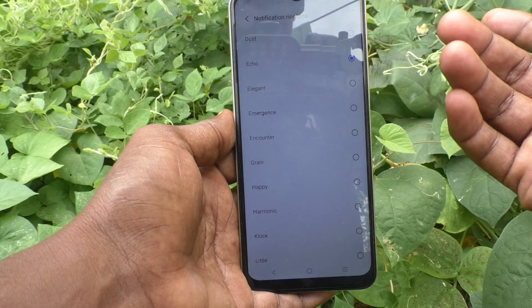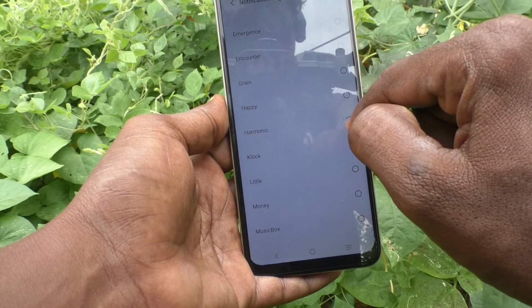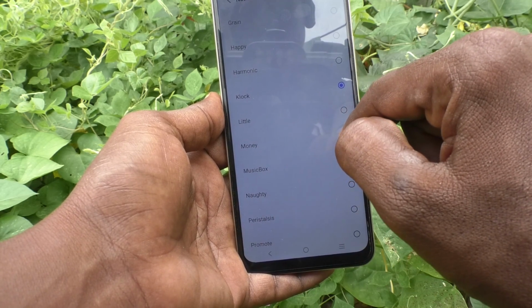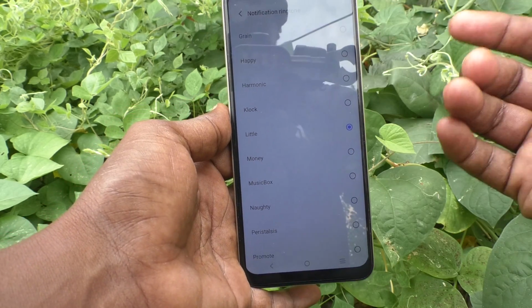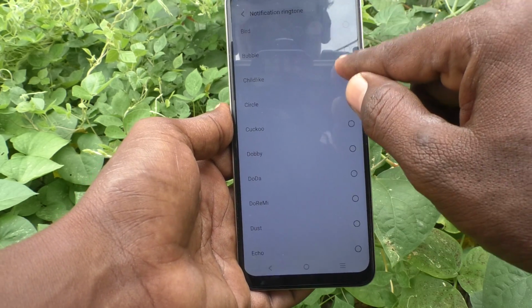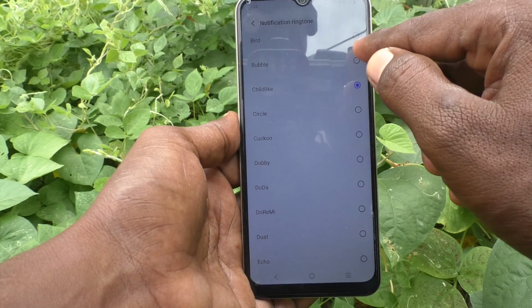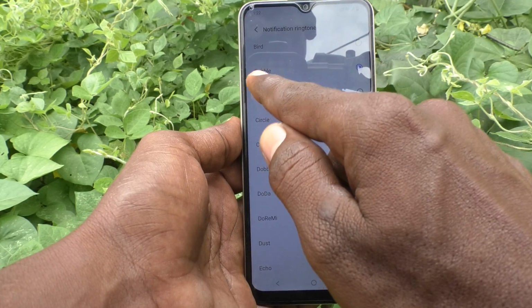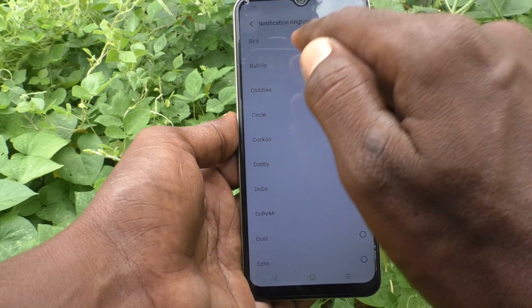I choose echo, elegant, happy, luck, little. So whatever you want, you can get a preview of this sound here, and you can set. I finally decide to set to bubble.